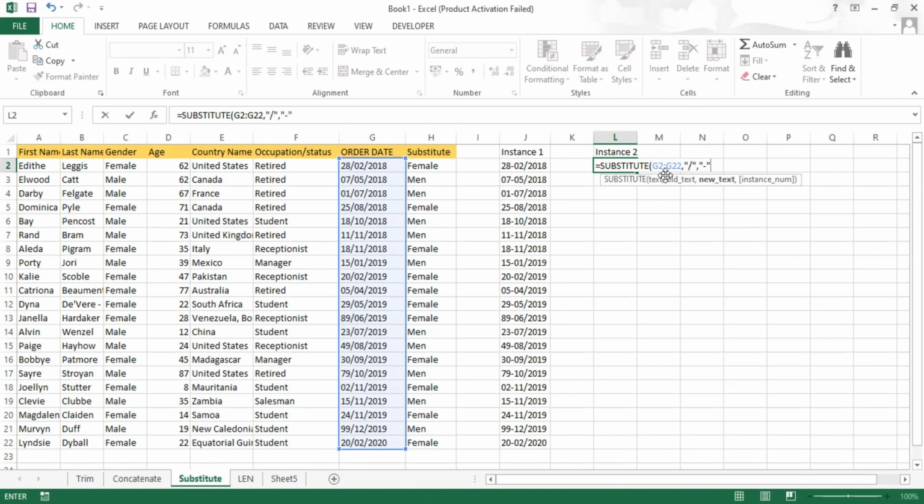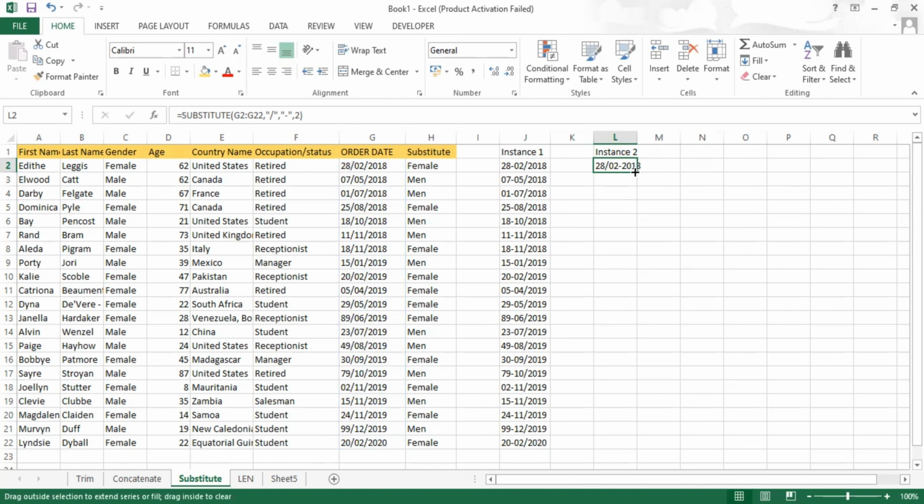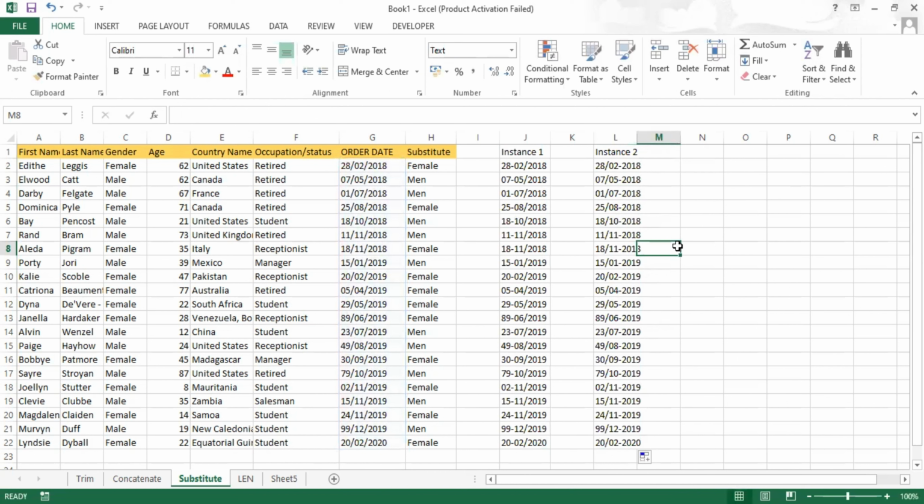You put your comma. Then at instance 2, you want to correct it from a dash to a slash. Then you close your parentheses and you click. You can see the power of substitute. You can see what it does. Then you can also drag and drop. Once you drag and drop, you can see that the changes have been effected.